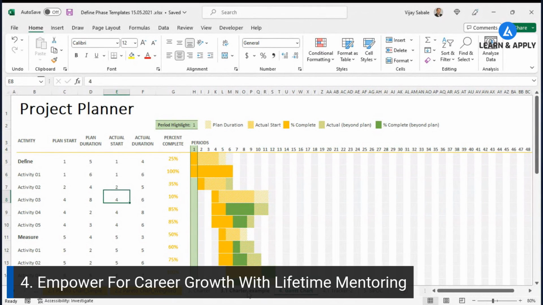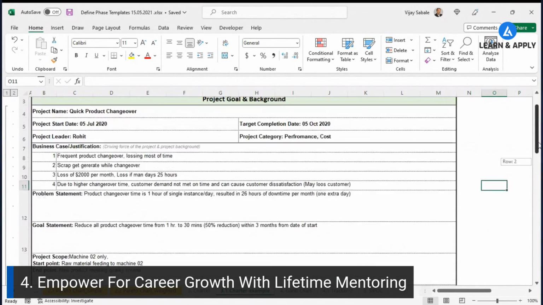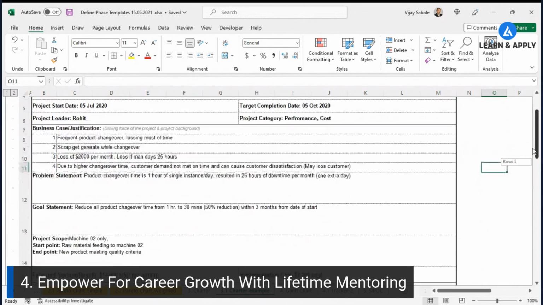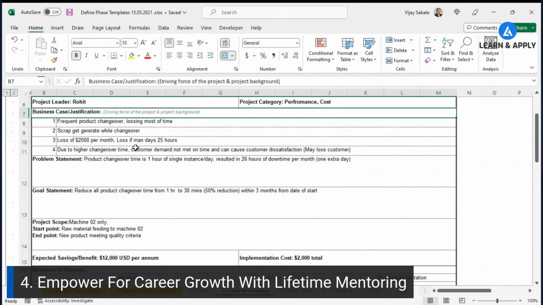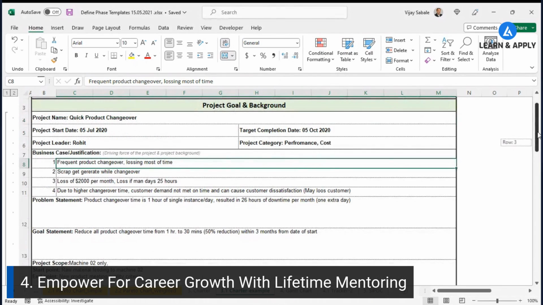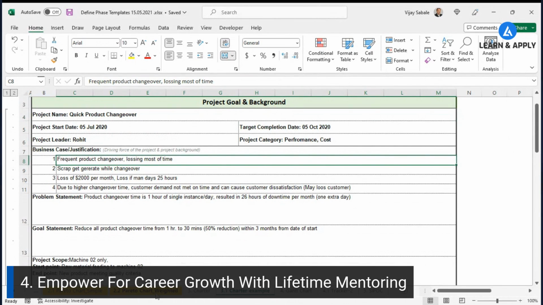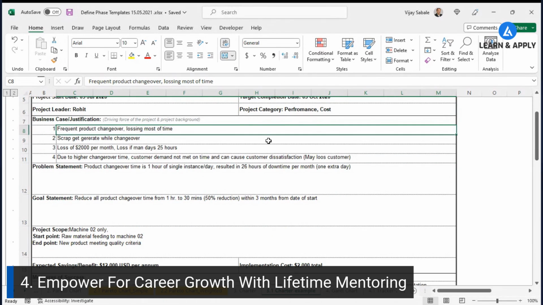Charter example. Okay, so let's talk about this business case. Let me explain the first thing, business case. So here, justification, driving force for the project, and project background. So here is a project. What is the title for the project? Okay, this is a quick product changeover. So frequent product changeover, losing most of the time. Scrap gets generated while changeover.